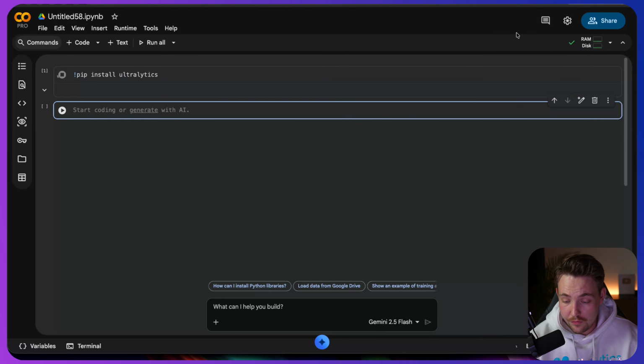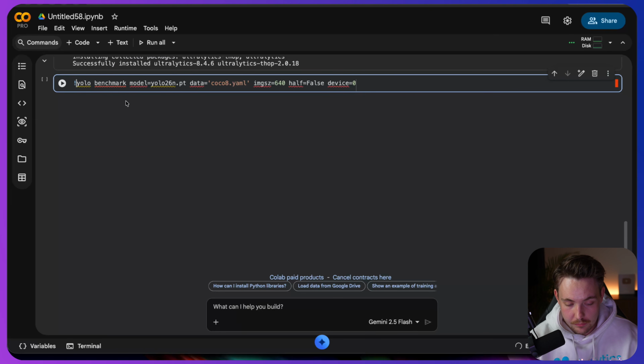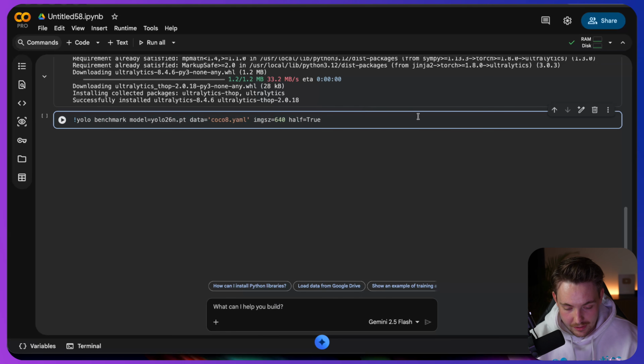We already connected to a free GPU resource on Google Colab. Then we can paste in this command. We need an exclamation mark when we run terminal commands inside Google Colab. So we're going to run the benchmark command with this model. You can specify your own custom model as well. The image size is just 640. I actually want to use half precision, so then we're going to use 16-bit floating point values for our weights instead of 32, so that should run even faster. We don't need to specify the device, it's going to automatically detect that, so we should be able to just run it like this.